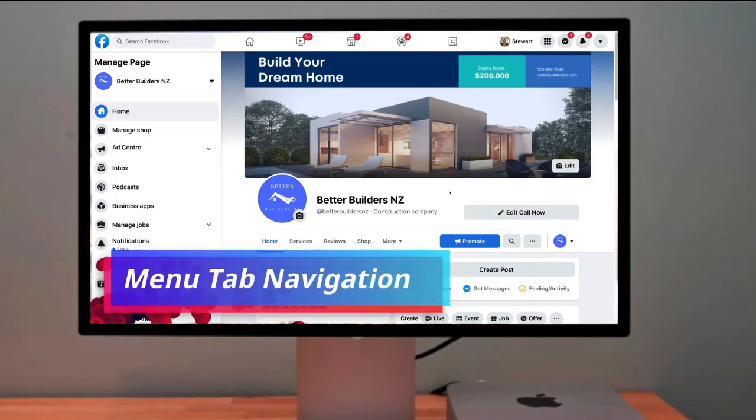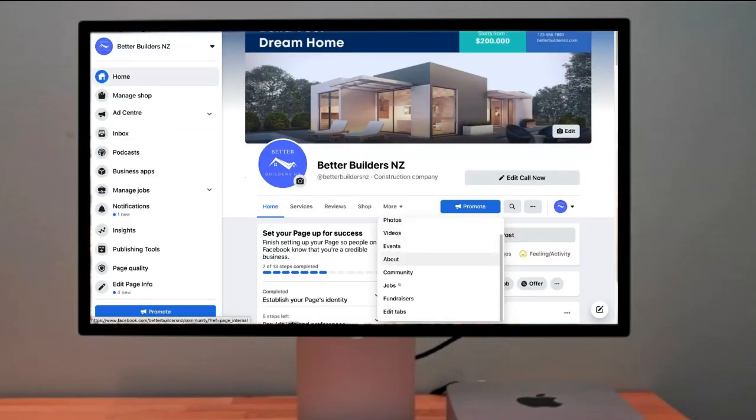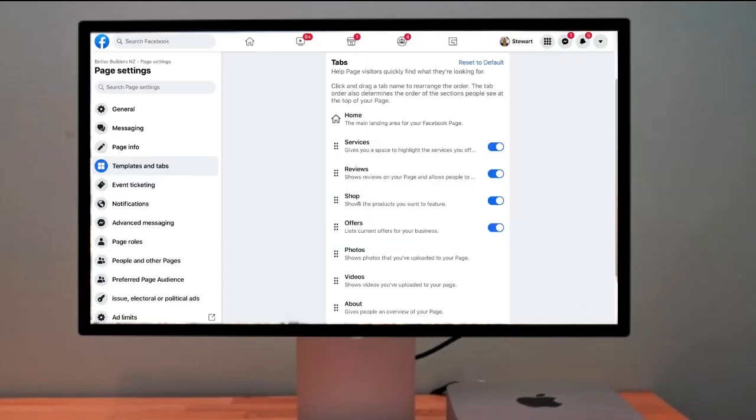Now, if we navigate down below our profile picture, you can see this menu navigation over here. If a visitor clicks on services, they can see your services, your reviews or your shop. If you want to change this navigation section, simply click more, scroll down and click edit tabs. This is where you can rearrange your navigation tabs. For example, if I wanted to move about, I can drag it next to home.